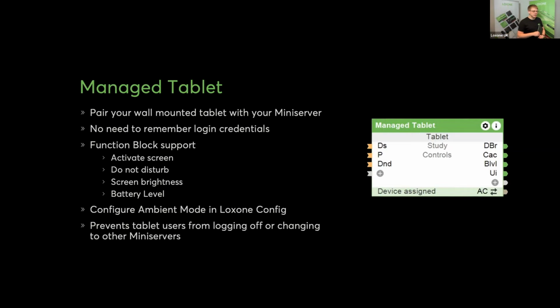I've seen a lot of instances where partners have assigned the admin user to the iPad, and because there's different people using it, it could just mean that people are changing settings who shouldn't be, or disabling the burglar alarm if you're robbing somebody's house. These are all the things you don't really want to happen. With the manage tablet function, you're essentially pairing your tablet, whether it's an iPad or an Android, with your mini server like a Tree or Air device.